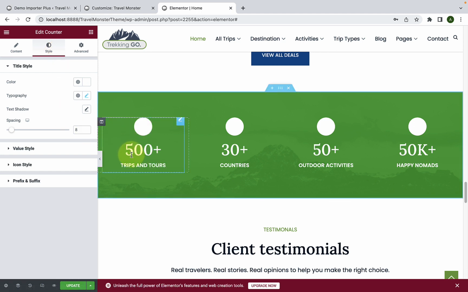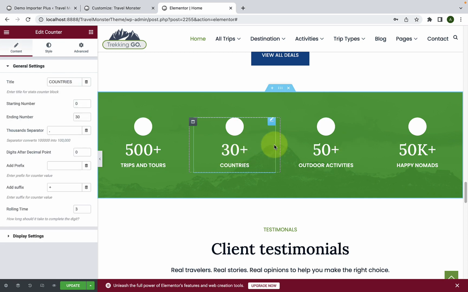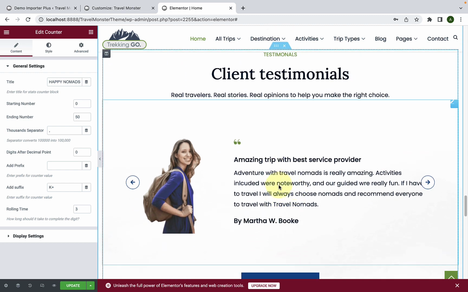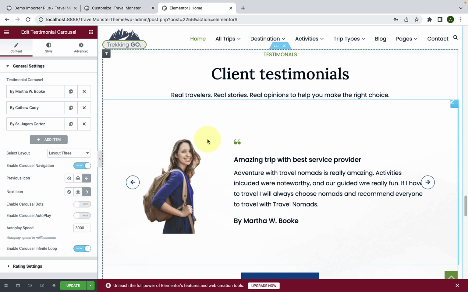Now following the same process, you can edit the rest of the counter values. Select the value and you can make the changes from the left hand side. Next is the client testimonial section. So just like with any other sections, let's select the section first.